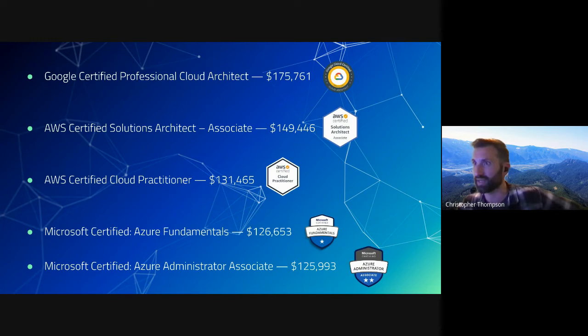And second, not in the US, but just in these cloud certifications, is the Solutions Architect Associate. Okay, that's not even the top tier. That's an associate, right? The AWS one, right?